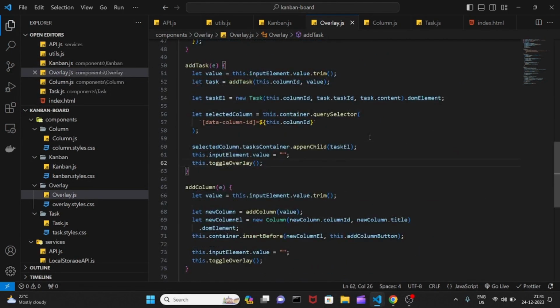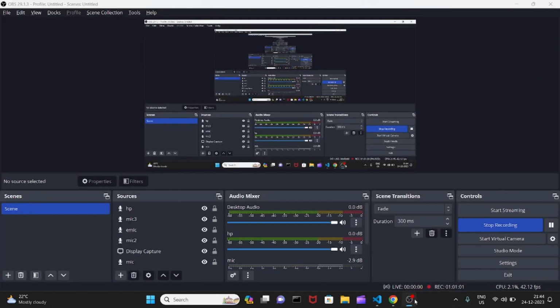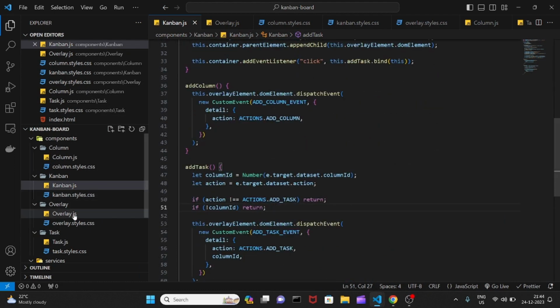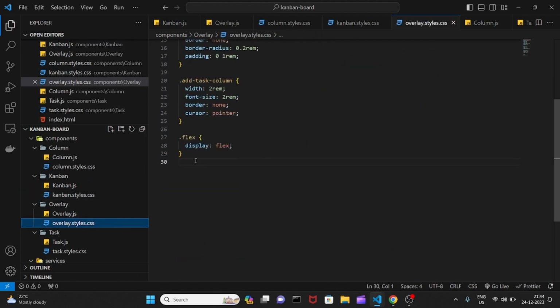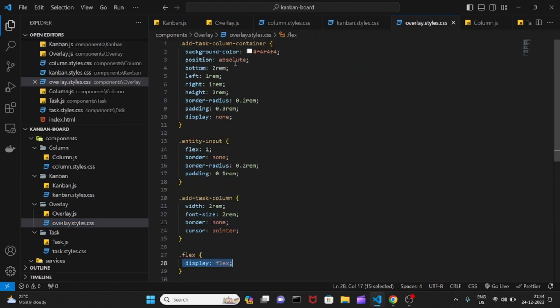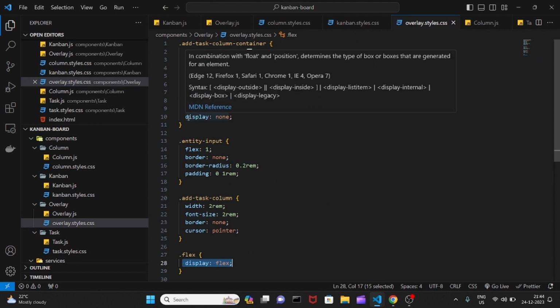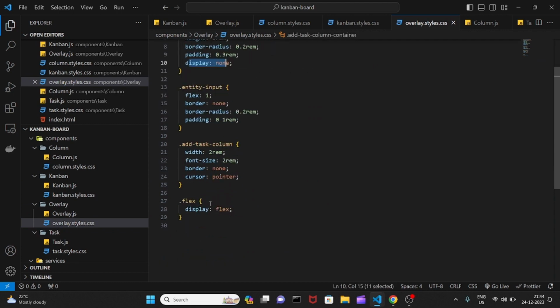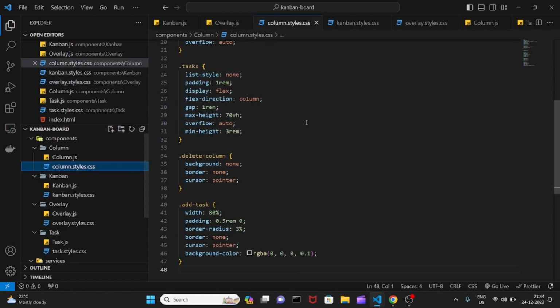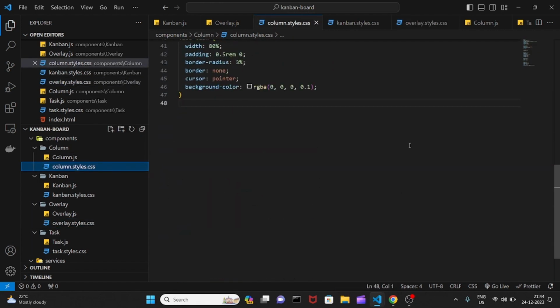Now let me add the styles also, so that we can see the whole functionality. Then we can come back and add the drag and drop functionality later. I went ahead and added the stylings. The main styling we should focus on is the flex one. As you can see, display flex. By default, add task is going to have none, and then it can become flex. That's what it means. Other than that, some basic styles I've used. You can check it out later on.